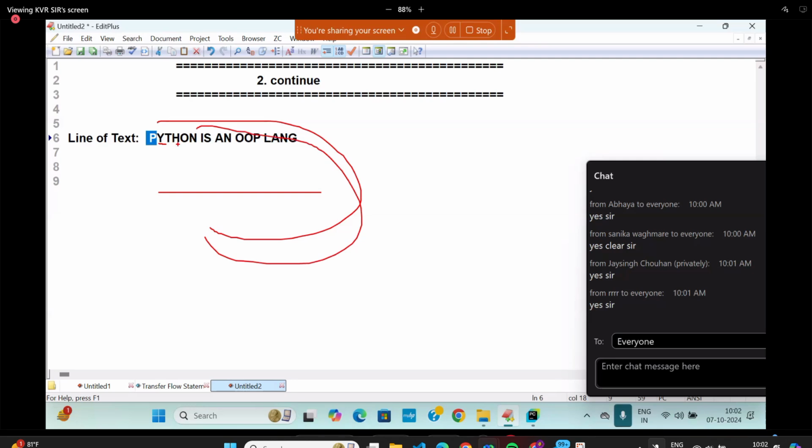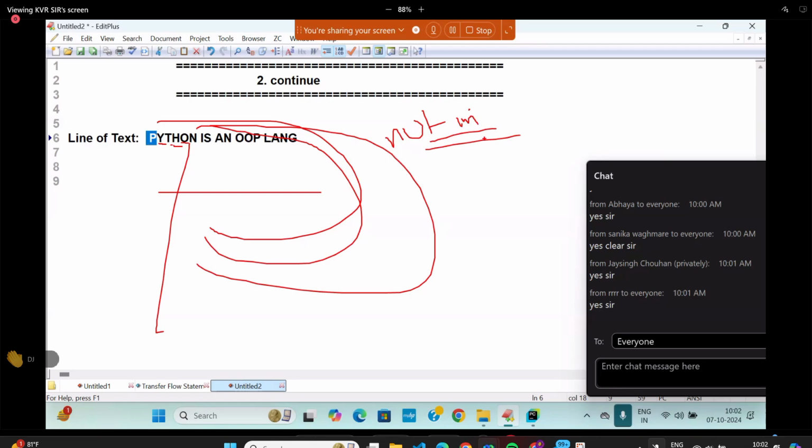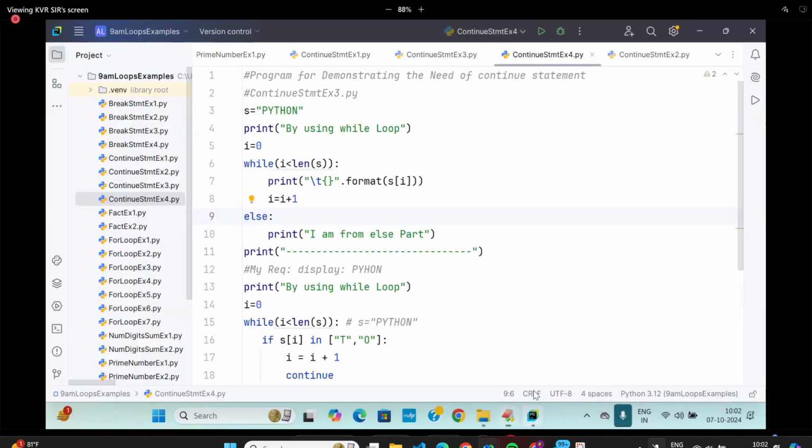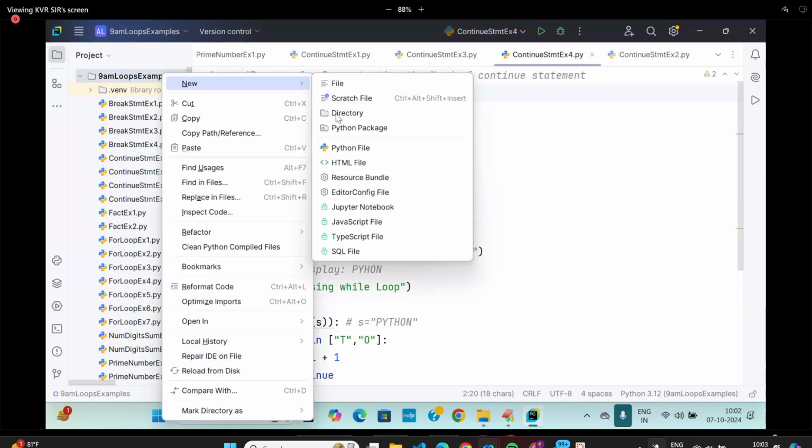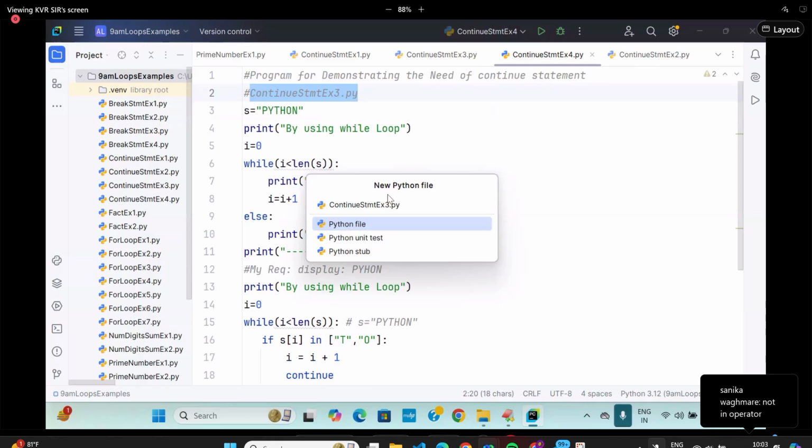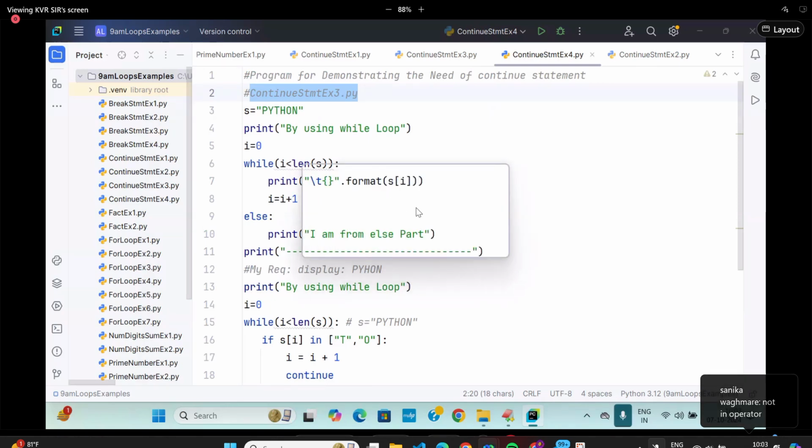Yes. Is T not in A, E, I, O, U? Yes. Continue. H not in A, E, I, O, U? Continue. Is O not in A, E, I, O, U? False. False means what? Display that. So I'm using the membership operator called what? Not in. So I'm using the continue statement here. I'm going to write it as continue statement 4.py. So the not in operator I am using.